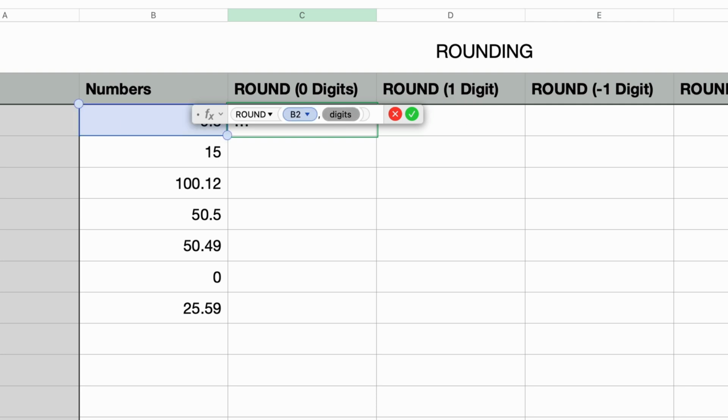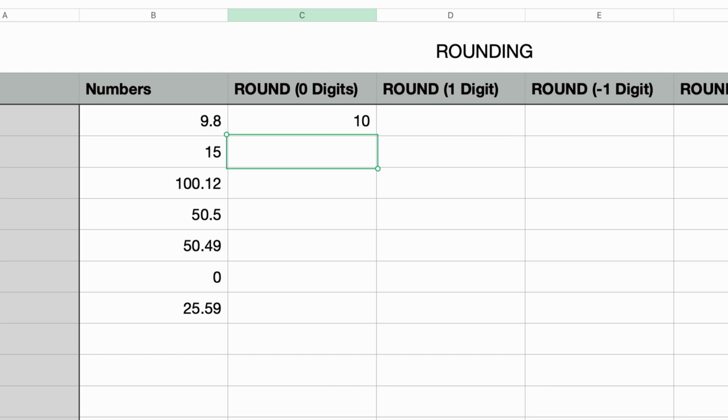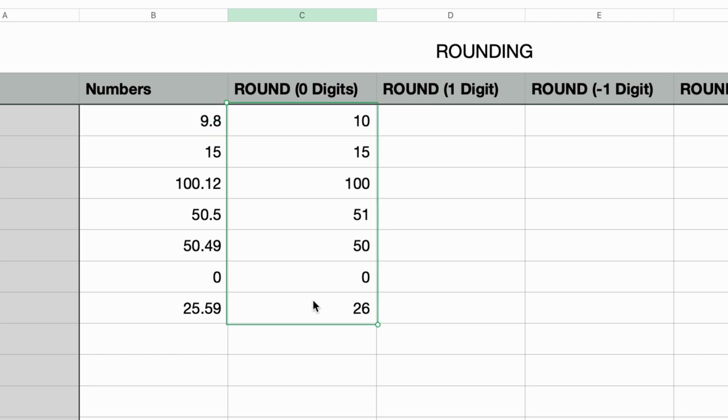I'll press tab and move to the second parameter, which is the digits parameter. This tells the round function how many digits to the right or the left of the decimal point that we want to round to. So if digits is 0, it will round to the integer or the whole number, meaning no decimal points. Let's test it. I'll type in 0 for the digits parameter and press return, and then I'll copy this formula and paste it in the rest of the cells in this column. Let's check out the results.